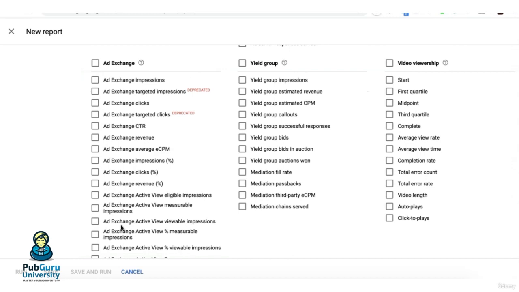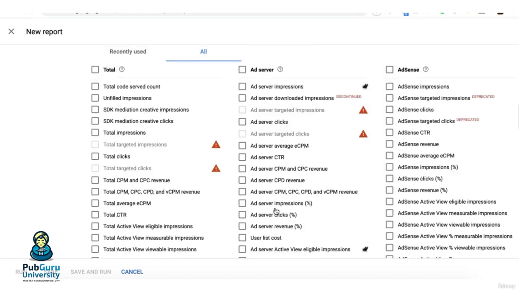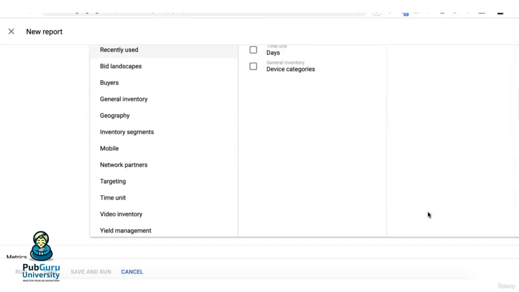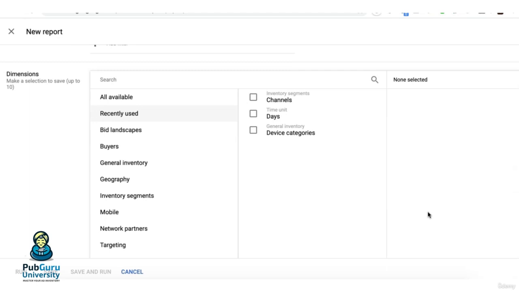But this will only give you accurate stats for those running on dynamic allocation. So if, for example, you use Ad Exchange as price priority or house, then you won't get accurate data from here. You will need to use a mapped or primary account in order to get your Ad Exchange historical report and run accurate stats for all the line item types where Ad Exchange is running.